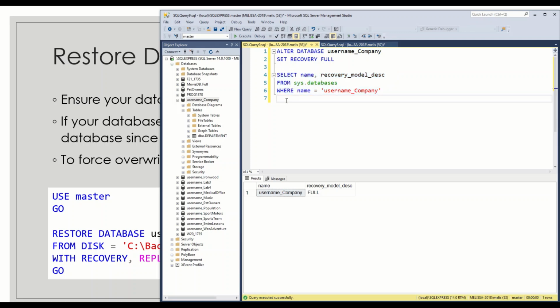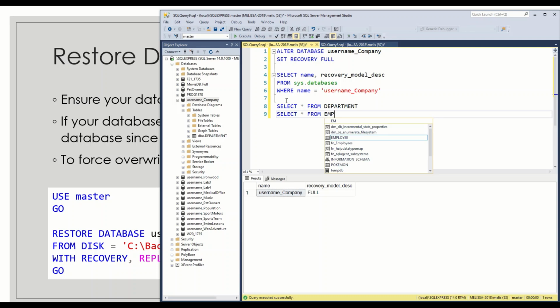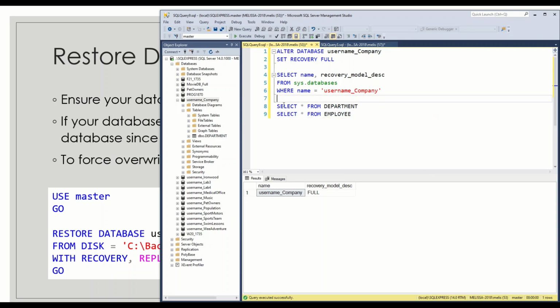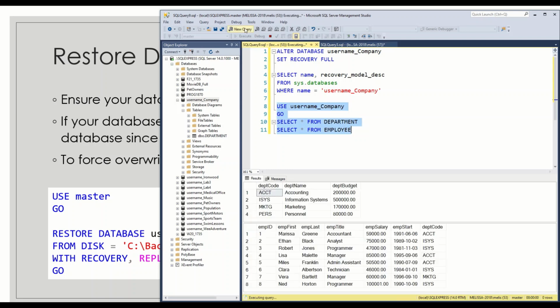The first thing that I want to do is verify that the tables are there, that they exist, and that they are in good standing. So I'm going to select all from department and select all from employee. Now I'm still using master, so I'm going to switch over to the username company database, and we'll prove that our database has been correctly implemented here. We've got the two tables, the data is all good.